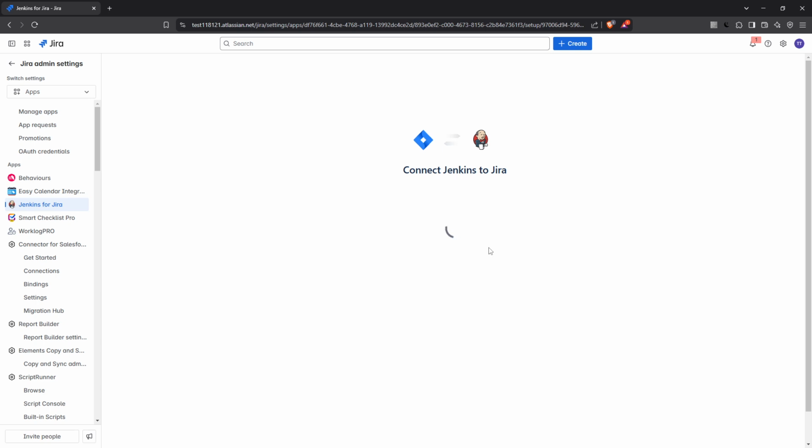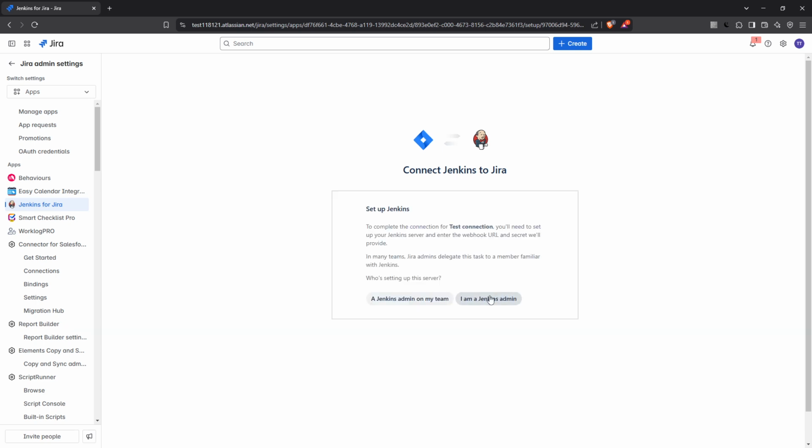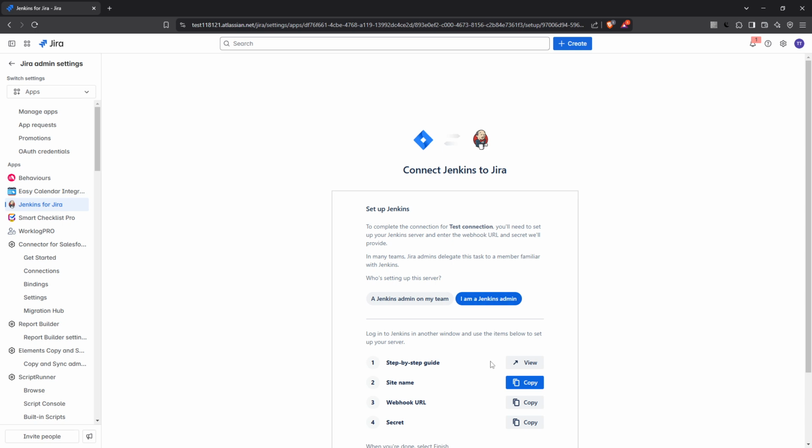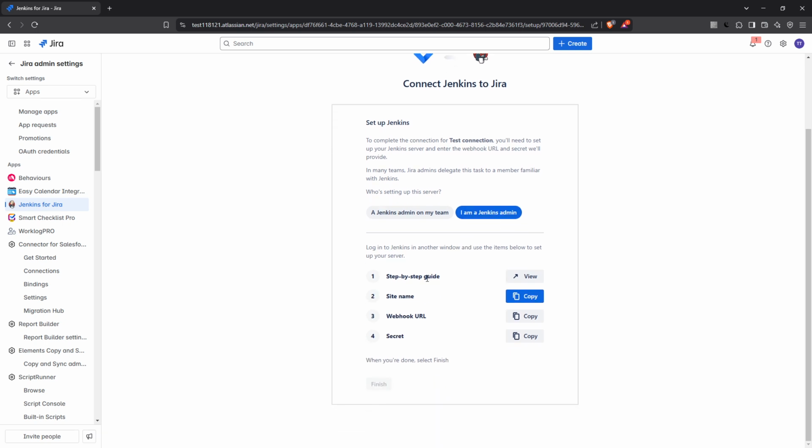Finally, you'll enter into a detailed set of instructions that will guide you through the completion of this connection process. It might be a bit lengthy, but it's important to follow each step accurately to ensure everything is set up correctly. Take your time and don't rush through these steps, as proper configuration is key to successfully integrating Jira with Jenkins. And there we have it.